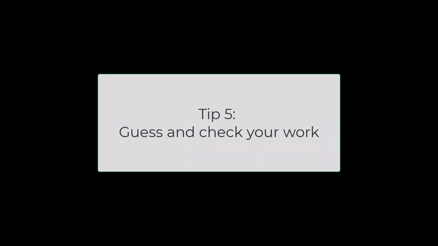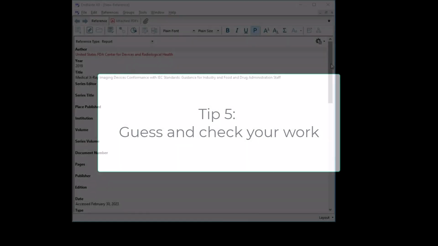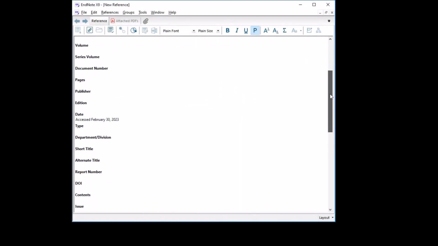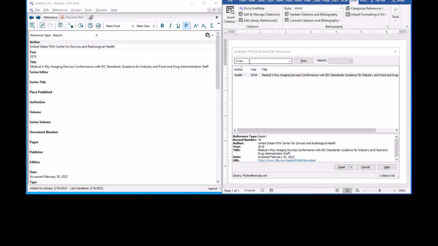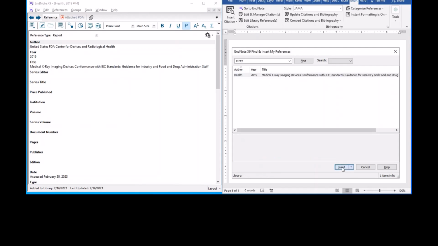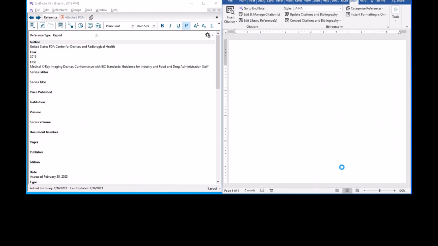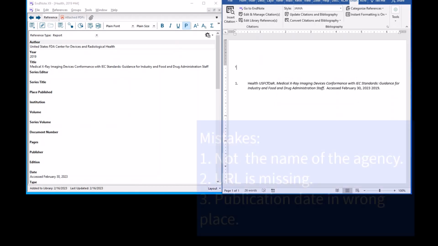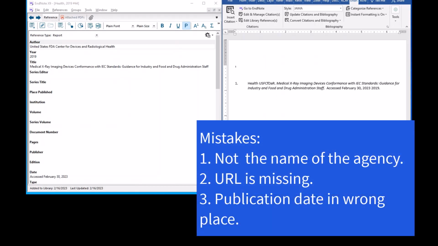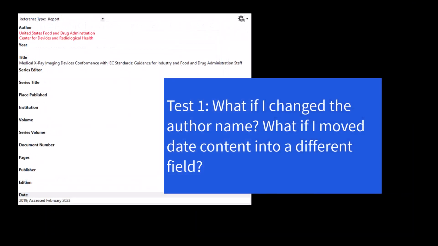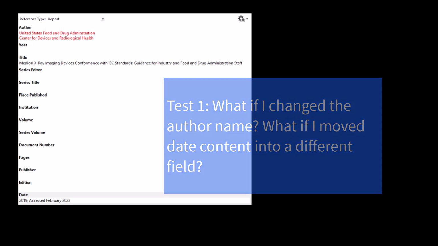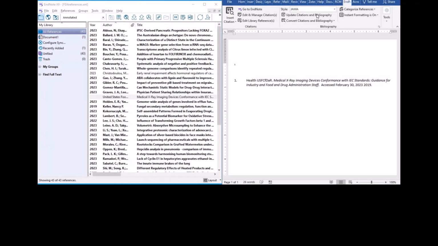The fifth tip for adding citations is to guess and check your work. Once you have typed in what you believe to be the appropriate data, add the citation to a Word document. EndNote will apply the rules for the citation style you chose and interpret the citation data you typed in. There will be many mistakes. Now, try to trick EndNote into providing the right citation in the style you want. Open EndNote, change the data, then open Word and update the citations.